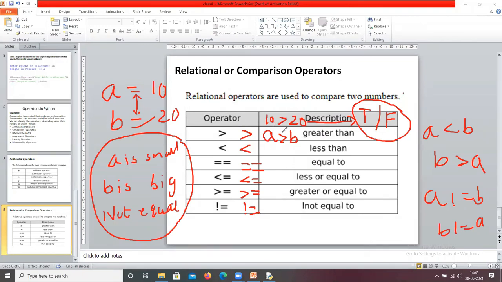10 greater than 20. Here A greater than B. What does it return? It returns false. A less than B returns true. A equals to B returns false. A less than or equals to B, yes, it is less than, so it is true. A greater than or equals to B returns false. A not equals to B, yes, A not equals to B, so it returns true. So these relational comparison operators are more important.